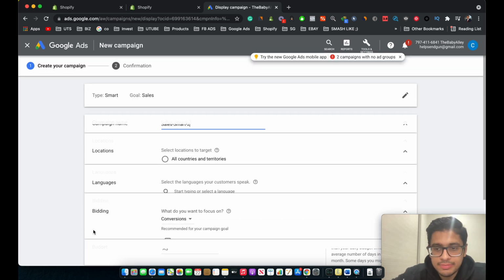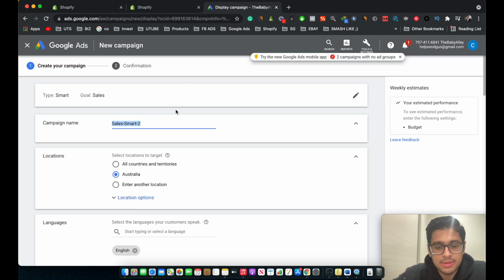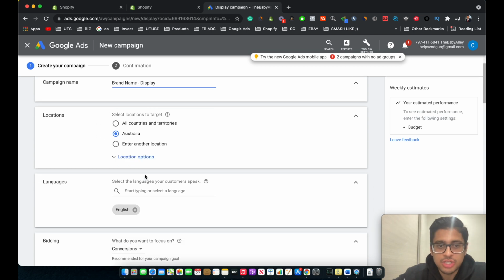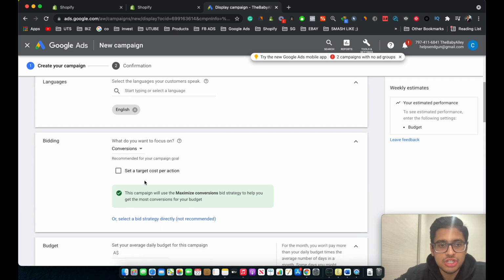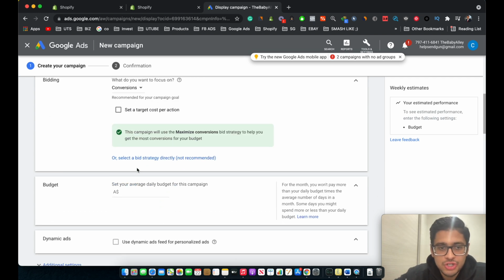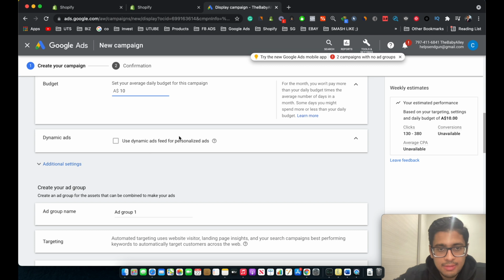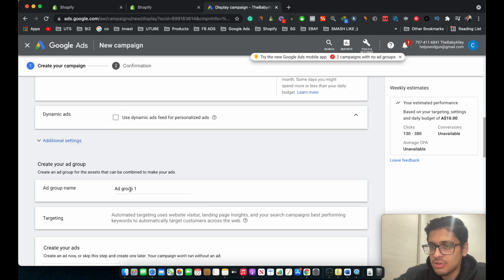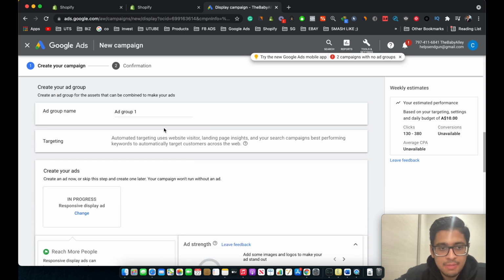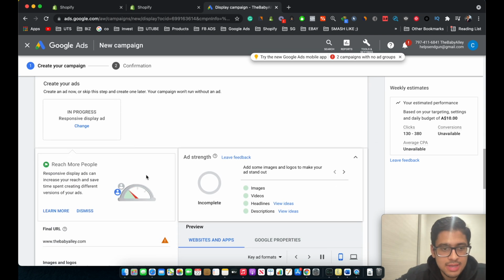Click on continue, type in brand name, display campaign. Location, same country, Australia. Language, keep it English. Bidding, obviously conversion. Budget, I'd recommend keeping the budget the same as the search campaign, so $10. Dynamic ads, you can keep it as it is, or I would recommend you guys have it off. Ad group name, keep it as it is. Ad group 1, doesn't matter.